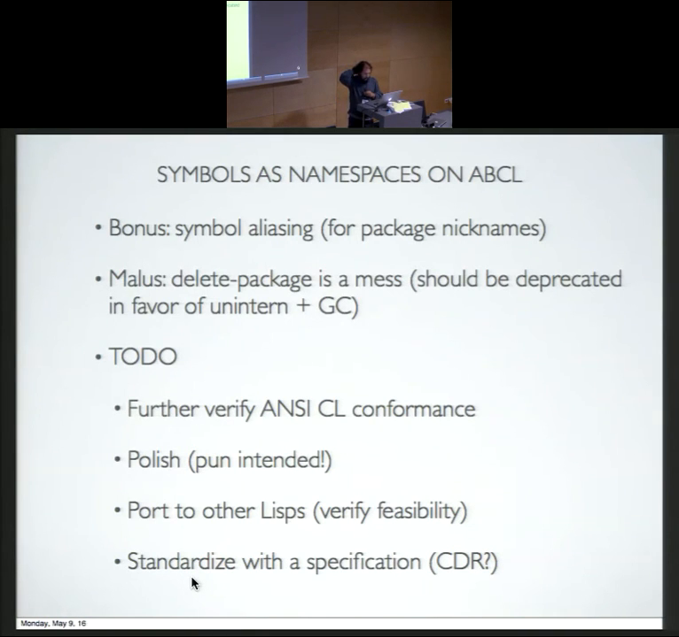So things to do: really verify that there are no non-conforming points with the ANSI standard, polish it, port it to other Lisps and verify if it was doable on ABCL because of some specificity of ABCL or if it's replicable, and hopefully standardize it with a specification.